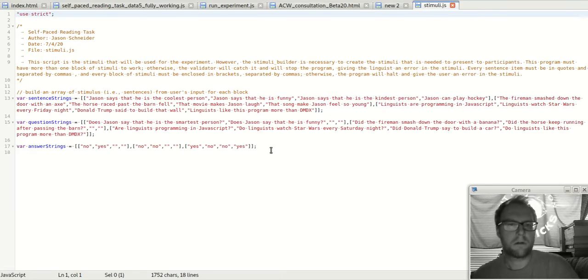The user only really needs to enter these things. That's it. They don't have to enter anything else. When I say the user, I'm talking about the experimenter, the investigator, or the linguist. The linguist just has to enter their sentences in these little quotation marks, and then put in questions, because you may want questions after each sentence that a subject reads.